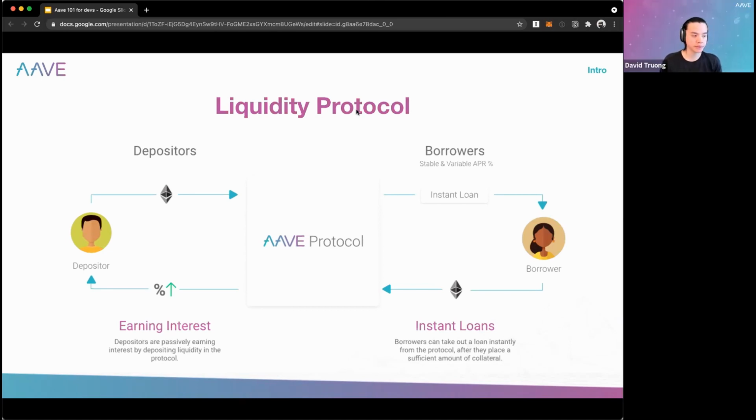All right. So for those that don't know, I'll just quickly go over the basics of Aave, and then we'll dive into some of the code and how you'd implement Aave. So Aave is a liquidity protocol. On one side, there's depositors, and they deposit assets like ETH or DAI or whatever else into the protocol, and they earn interest in return. And on the other side, we have borrowers, and borrowers can borrow funds as they need to based on a stable or variable interest rate, and they can pay back those loans whenever they need.